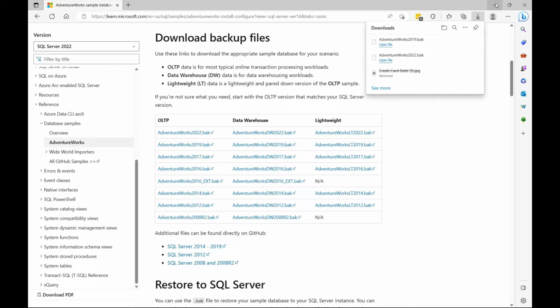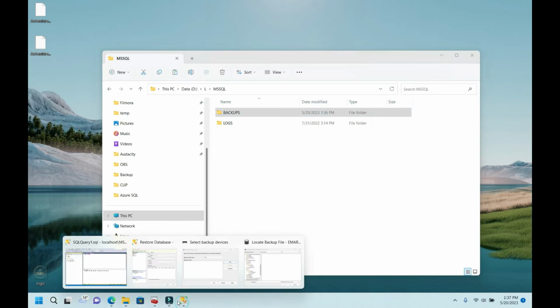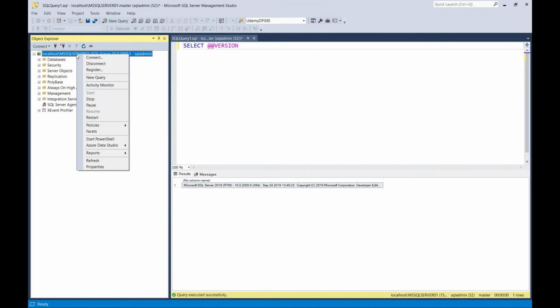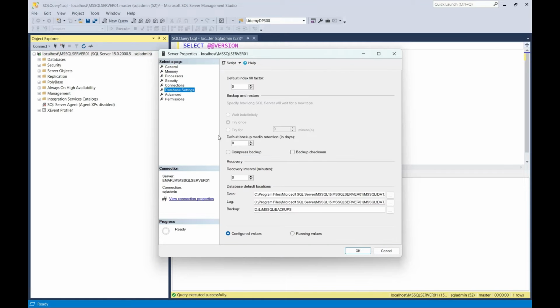So I'm going to minimize this. The downloads were completed. I am now going to retrieve these from my desktop and copy them to the backups folder. If you're not sure where your backup folder is located, right click on your server instance, select properties, select database settings, and then you'll see where your backup location is. I'm going to select OK here.